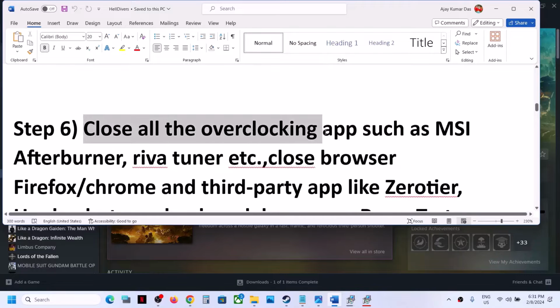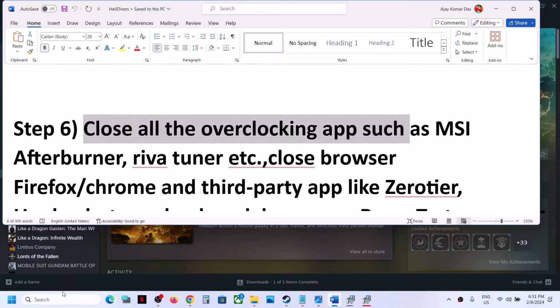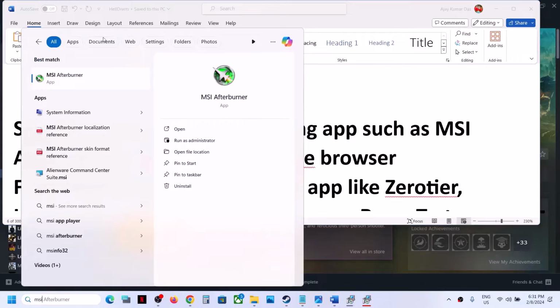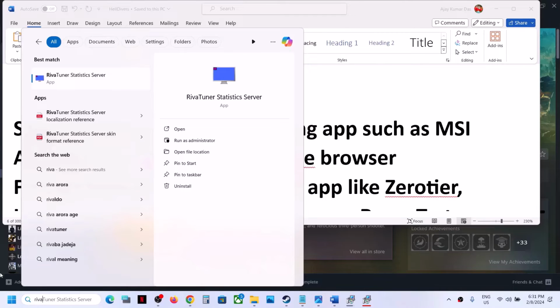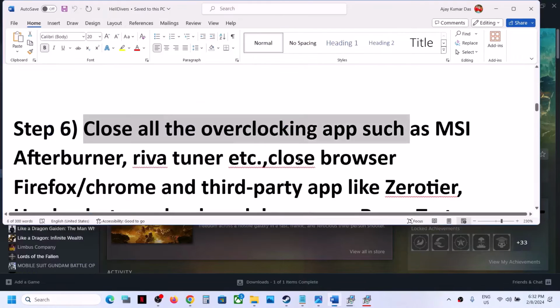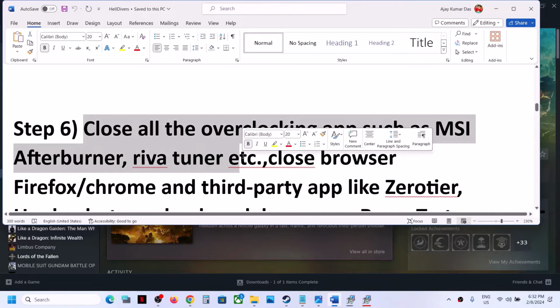Also close all the overclocking applications. So if you have MSI Afterburner running, make sure that you close it. If you have Riva tuner running, close Riva tuner. So make sure that you close all the overclocking application and then launch the game.